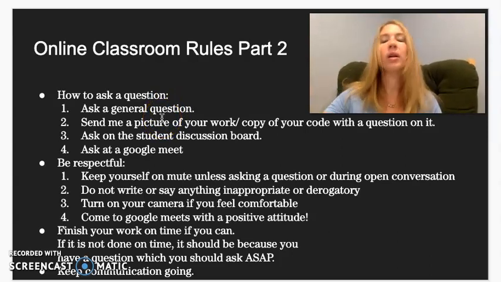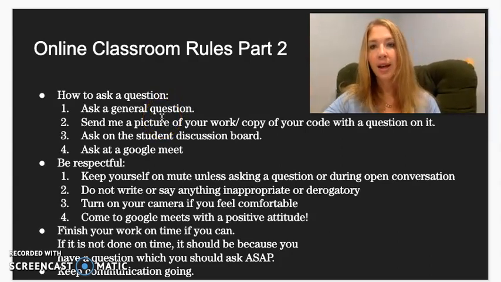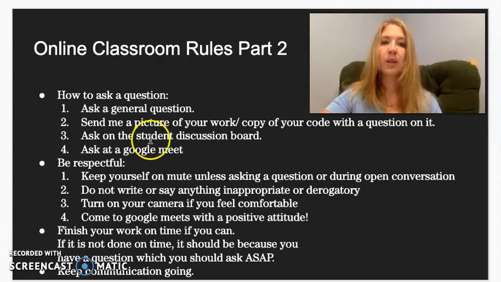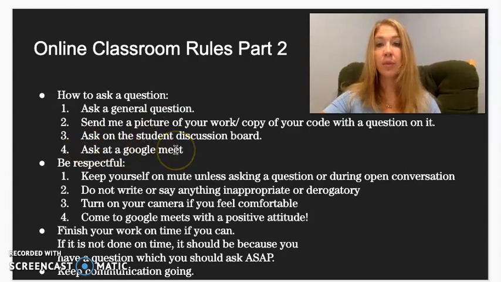There are more specific ways. If you're having trouble in one of the programs we're using, I can actually go in and see your work on there, or you can copy and paste your code and say, can you run this and see why it's not working? So there are ways that I can actually see what you're doing even though we're not together. I'm going to set up student discussion boards on Google Classroom. I'm going to try to find a way where you can work together and collaborate, even though you're not in the room together. And lastly, you can ask at the Google Meet. I'll field questions at the beginning of each one of those.